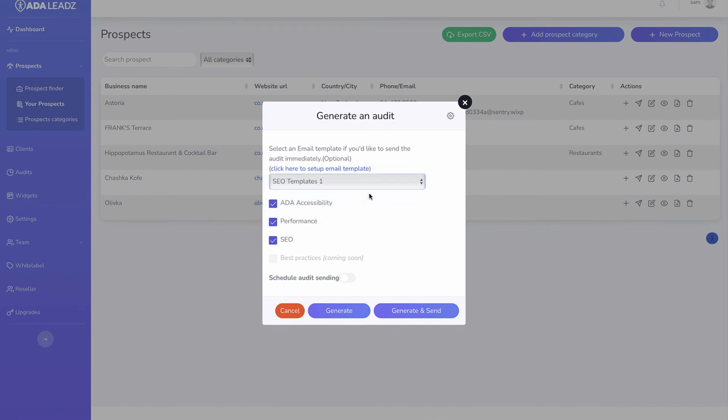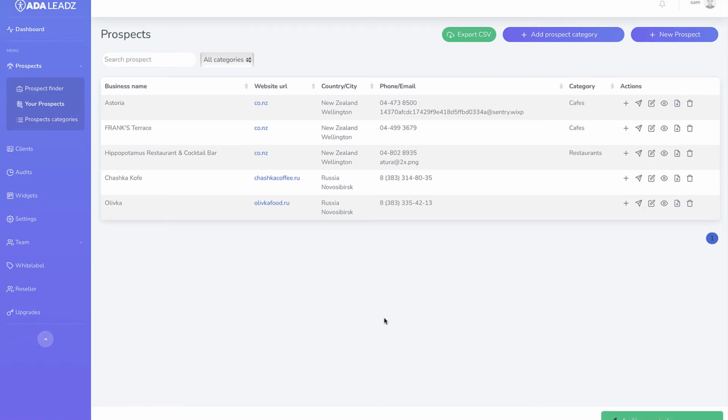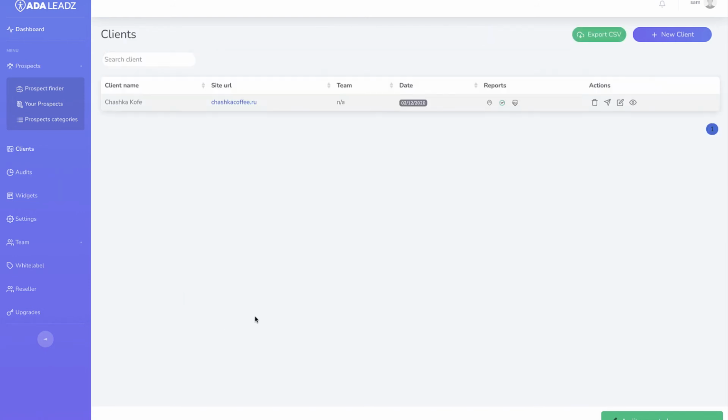We can use an SEO template if we wanted to lead with that, if SEO was a problem for them, or we could lead with performance if we noticed their website was really slow. We can then generate this report, or we can generate and send, and that will actually send an email to the business. We can go down and we can look at our clients.